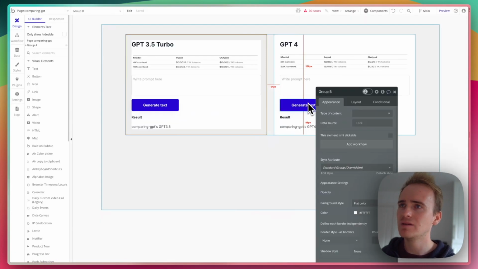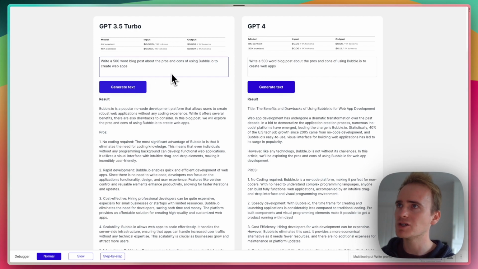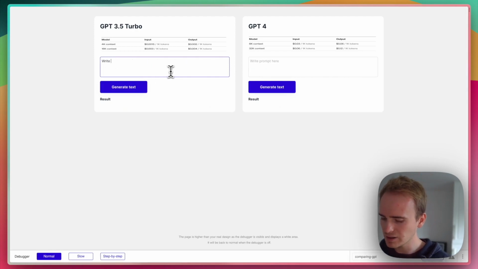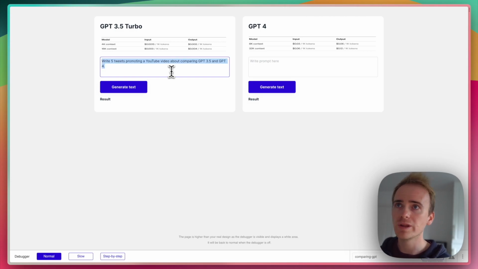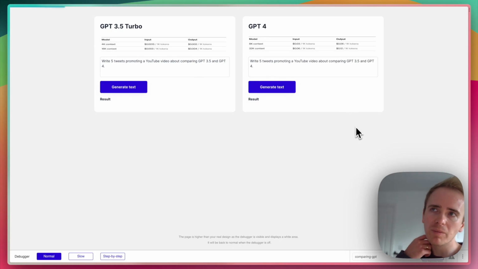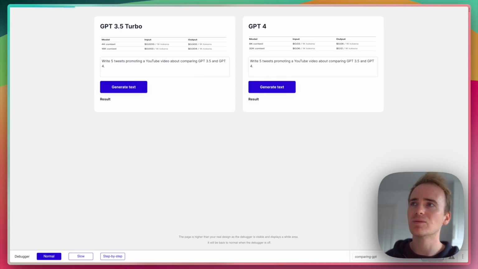Let me take you through to this page and I'll just refresh it. So I'm going to say, write 5 tweets promoting a YouTube video about comparing GPT 3.5 and GPT-4. Copy that into each one. And clicking the buttons only a moment apart, because I think the first thing we'll notice is, of course, that GPT 3.5 Turbo is quicker.